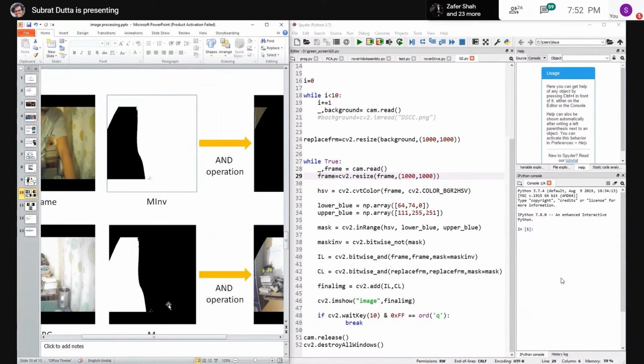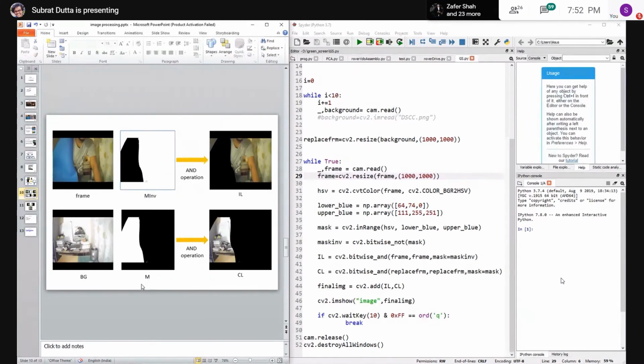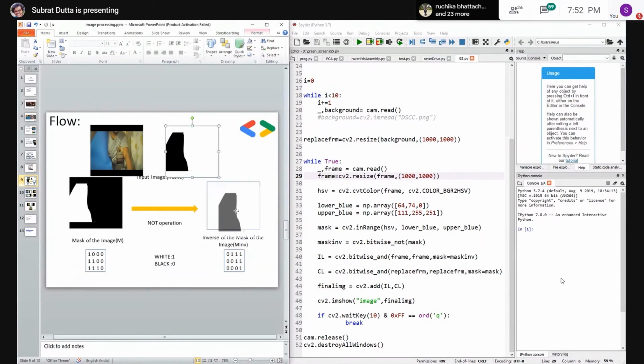So this is the basic operation, as you can see here. Hold on a second. Yeah, that's way better. So we are doing the AND operation between these two images, the input image that we have and the mask inverse that we have just created, right? This is the mask inverse that we just created right here.